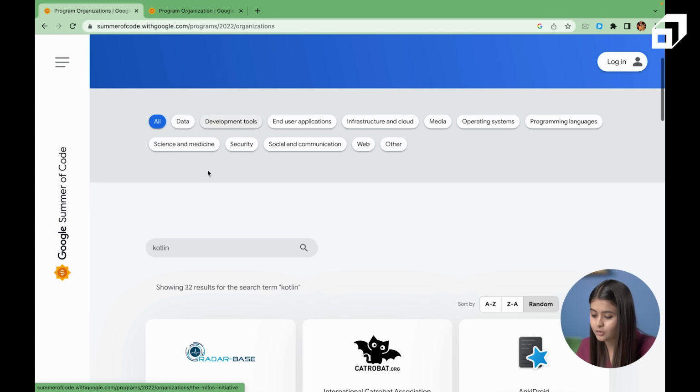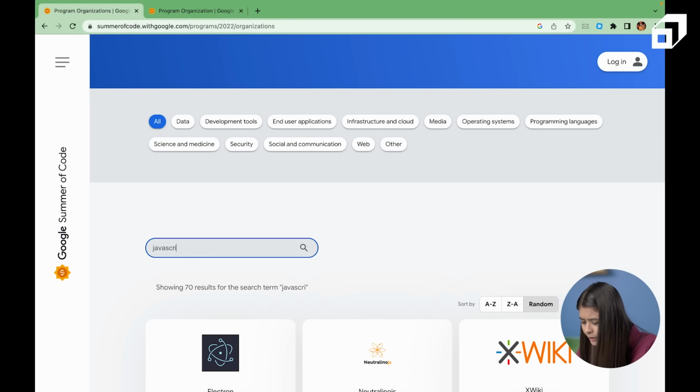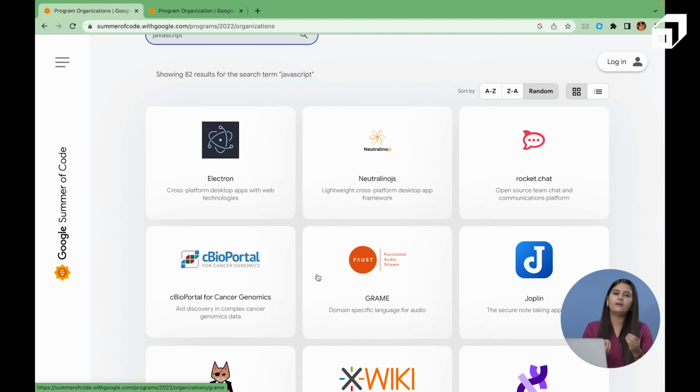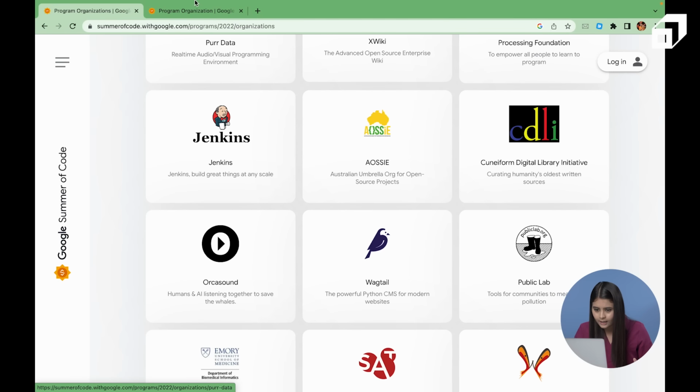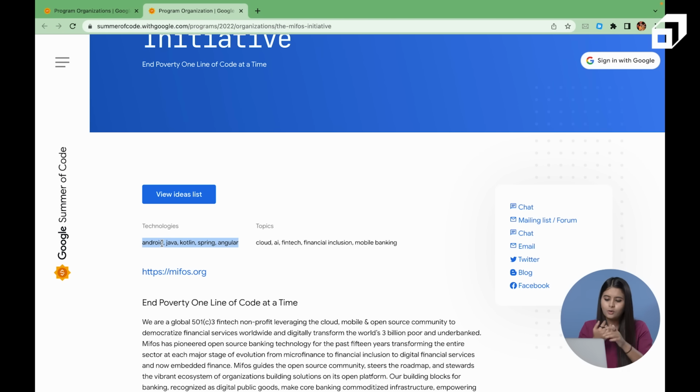Let's say you are into JavaScript. Instead of Kotlin, you can write JavaScript here, and you will get a list of all the organizations that have mentioned JavaScript as a language on their organization page. I am opening Mifos Initiative for now. You can see they are working on Android, Java, Kotlin, Spring, Angular, etc. They have written some topics here as well, like mobile banking, cloud, etc.